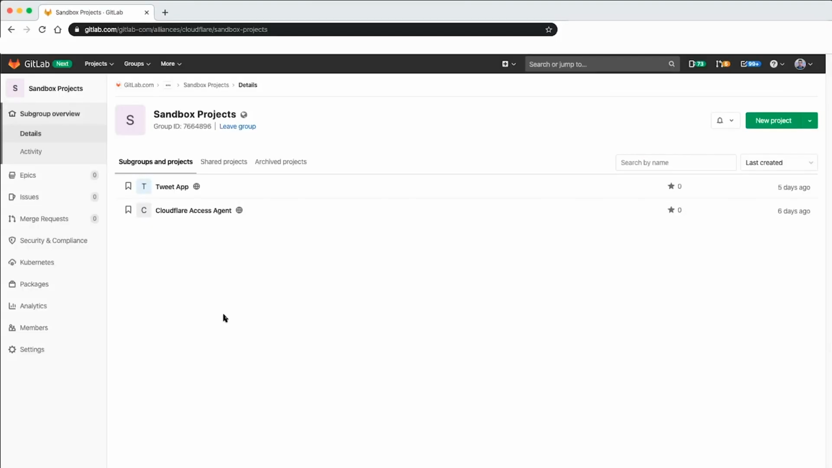What I've started with is GitLab.com, right? That's already a SaaS product. We already front end that authentication. But if you want to then protect a backend application like Tweet app, I've created a project, Cloudflare Access Agent, that you can also refer to and clone to consume for your own use case. So I want to walk you through what this project entails and what's inside of it.